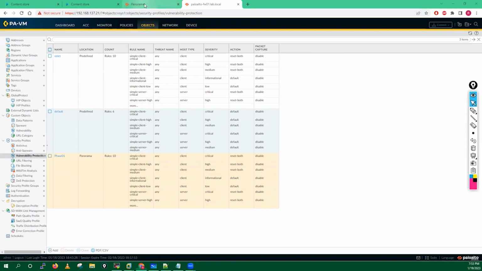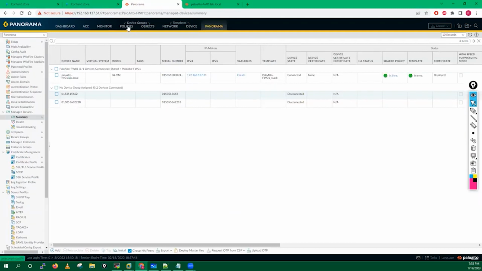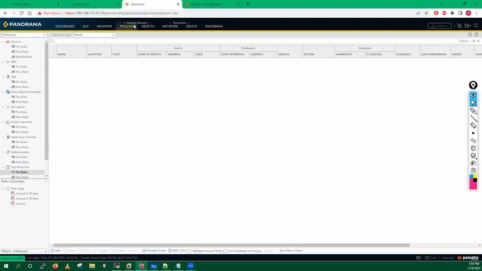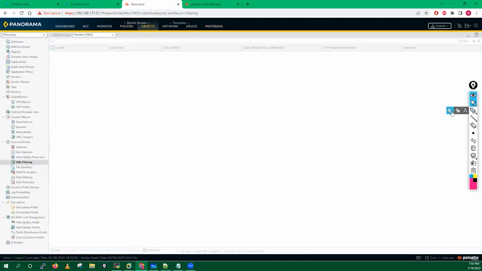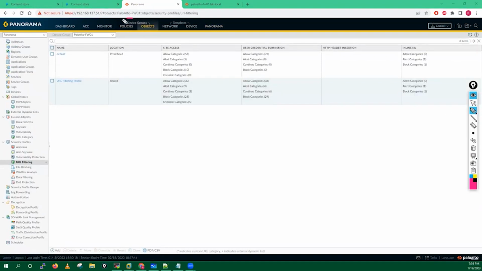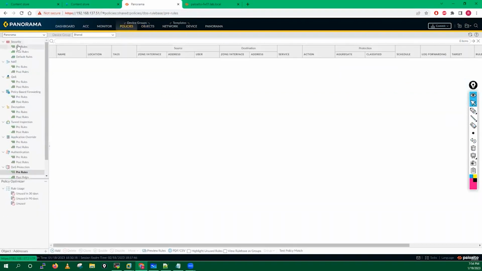Now, if you go here, you can see I have a Policies tab and an Objects tab. Right now I'm on Panorama and you can see this comes under your device group settings. And if you go into my policies, generally guys, by default there is one device group, Shared, which is already created for you. This device group you get by default.